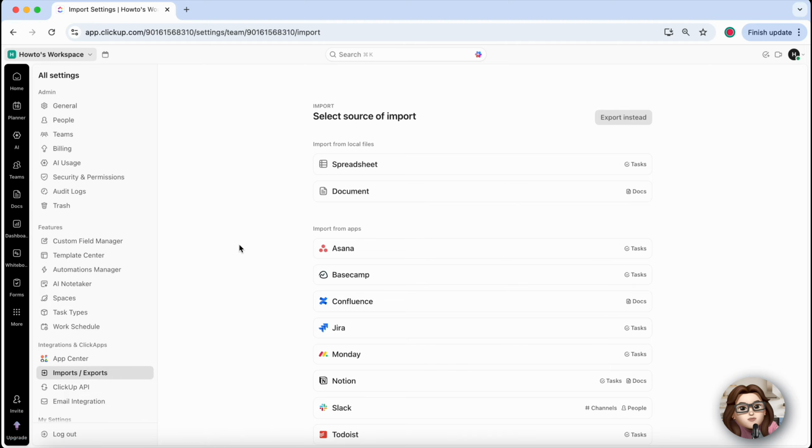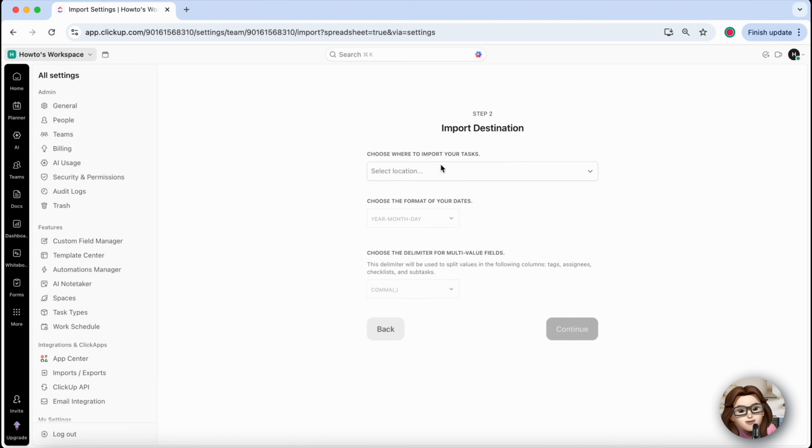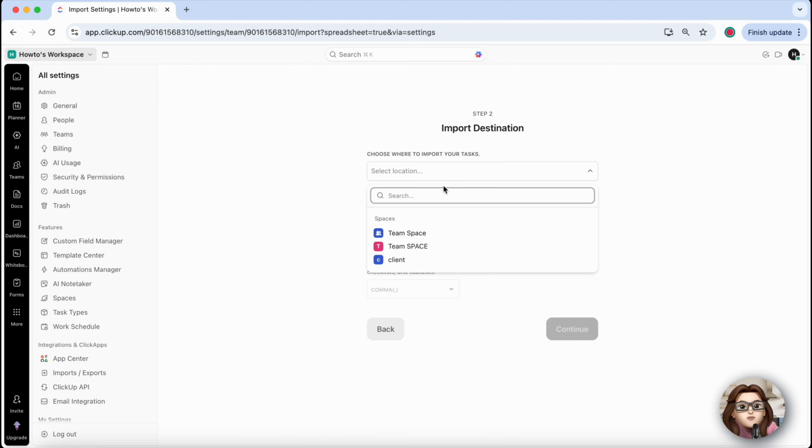Now click on Import Items and from the available options choose Spreadsheet. This tells ClickUp you're importing from Excel. Next, select the team space where you want your data to go. This step is important because it decides where your tasks and lists will appear.